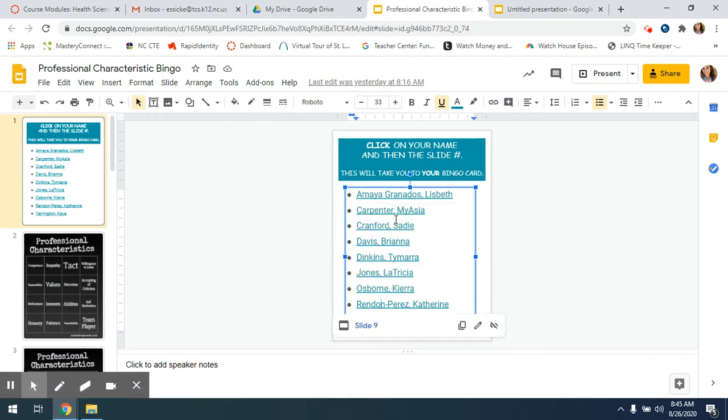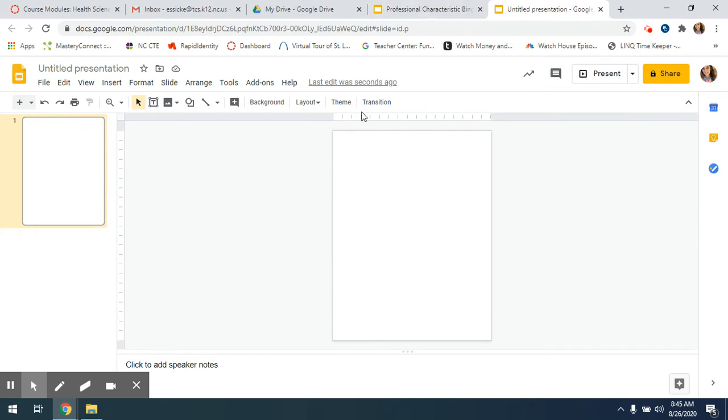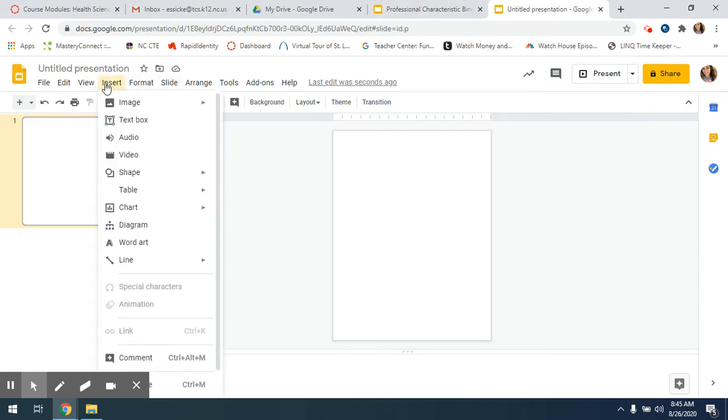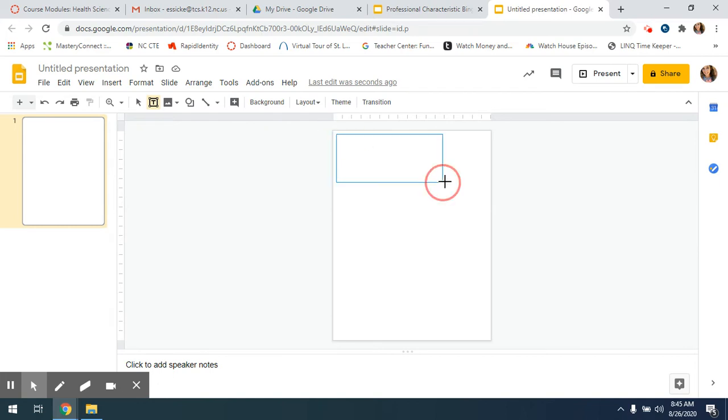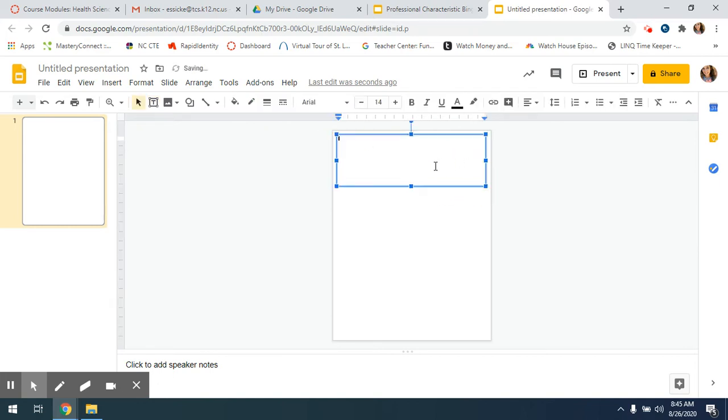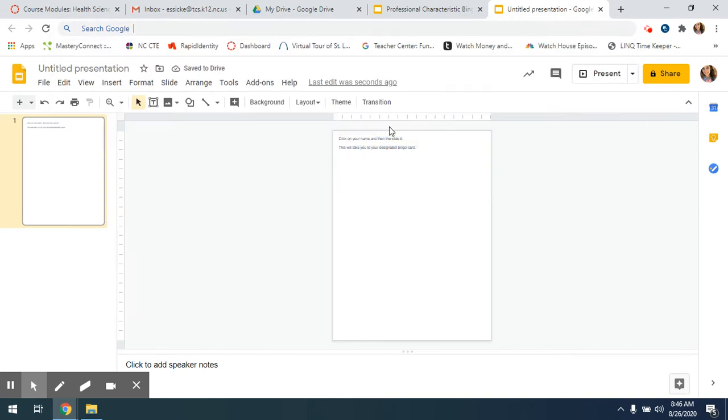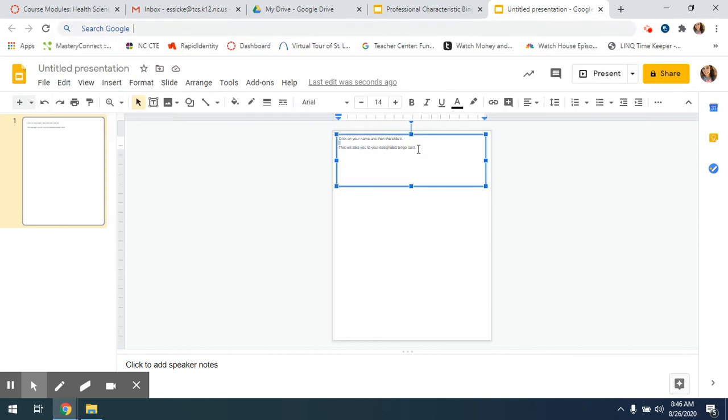So you're going to need to list your students' names, and then you're going to be linking each student's name to a slide number. So I'm going to go ahead and go over here. I'm going to insert a text box. I already know I'm going to need one up here that says all of that information. Click on your name and then the slide number. This will take you to your designated bingo card. Okay. We already know we're going to have a box that says that, and I'm going to make sure that I format it however I would like.